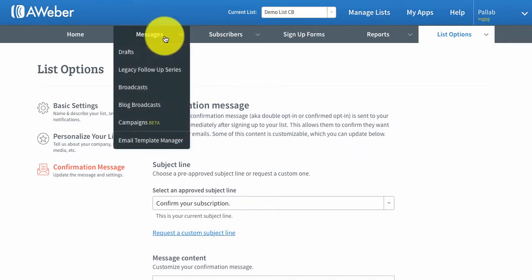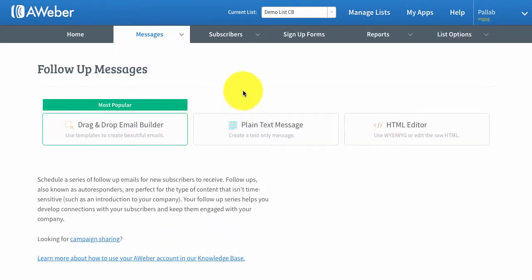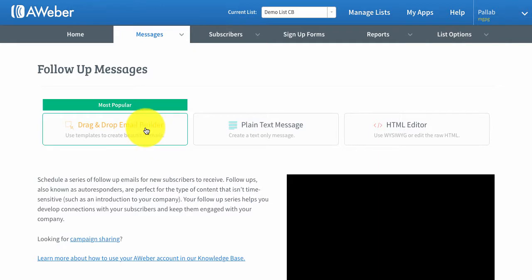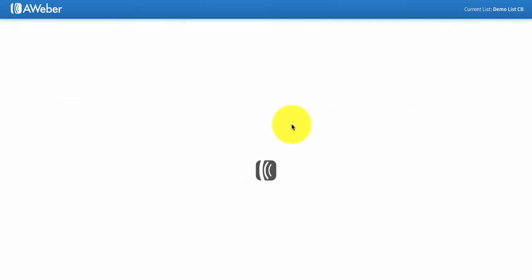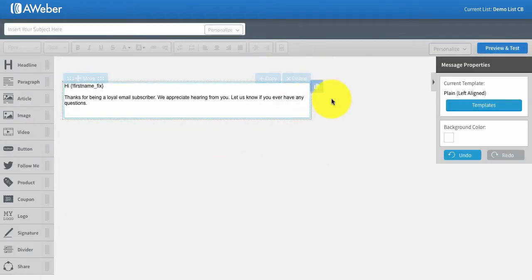So how do you create a follow-up? You have to create messages and then click on legacy follow-up series. Then click on this drag and drop email builder. I'm showing it for Aweber, but for any other autoresponder like GetResponse or Market Hero, it's pretty much the same way. You enter your email subject line and the body, and then it will ask you how to save, and when you want them to go.